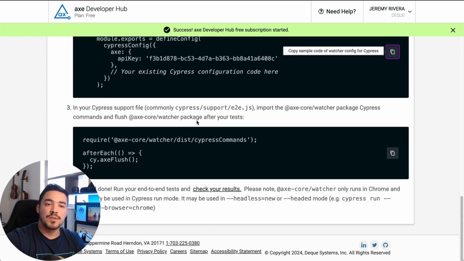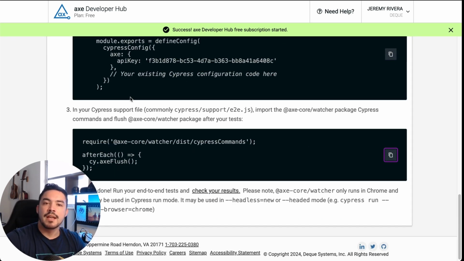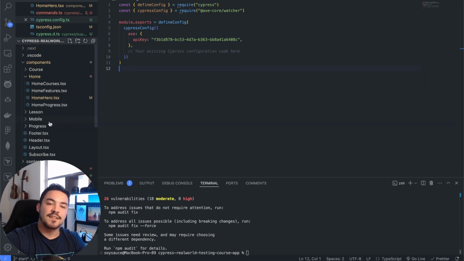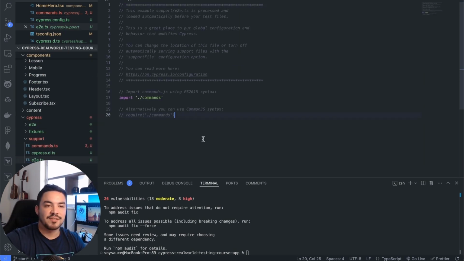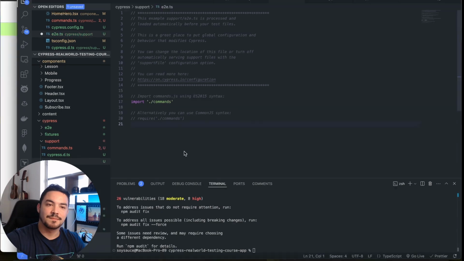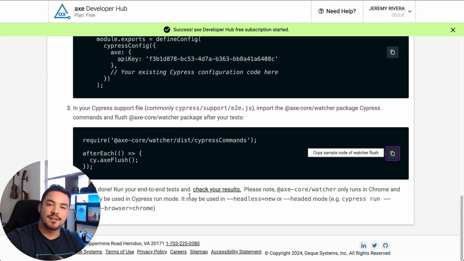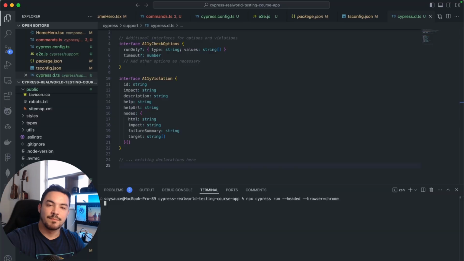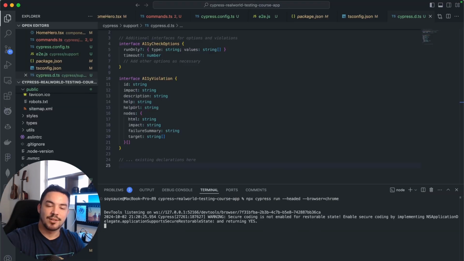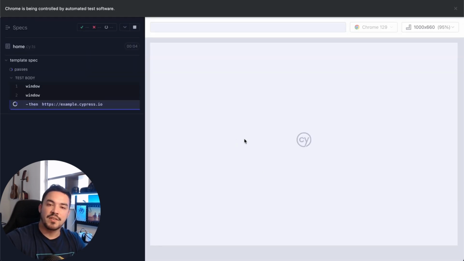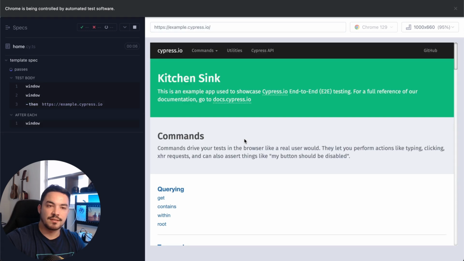Next, go to the e2e.js file in the support directory and paste the additional setup code. Save both files, and your Cypress project is ready to run accessibility tests. To run the test, copy this command, paste it, press enter. This will launch Cypress, run your end-to-end tests, and communicate with Axe Developer Hub to display the results.